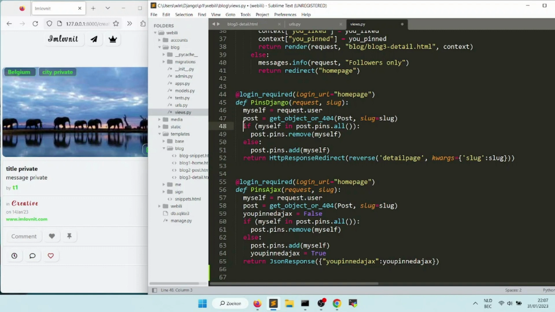Checking if the user is in the list of users that pinned the post. If true, we remove the user from the list. If not true, we add the user to the list. Then the user is redirected to the detail page task, which updates the uPinned variable, which then changes the button the user is seeing.